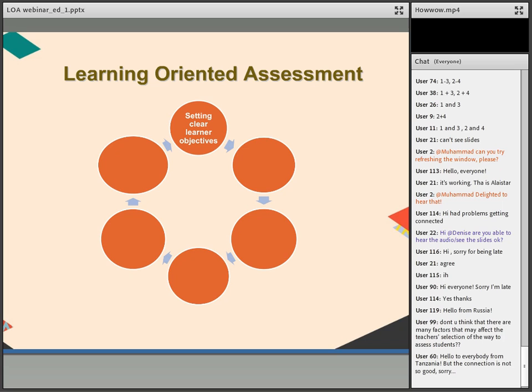Because if the learners know what the objectives of learning are, and if the teachers know what the objectives of learning are, then it's much clearer what checks on learning you need to be doing throughout. It is much clearer what exactly you need to be assessing at the end of that stretch of learning.